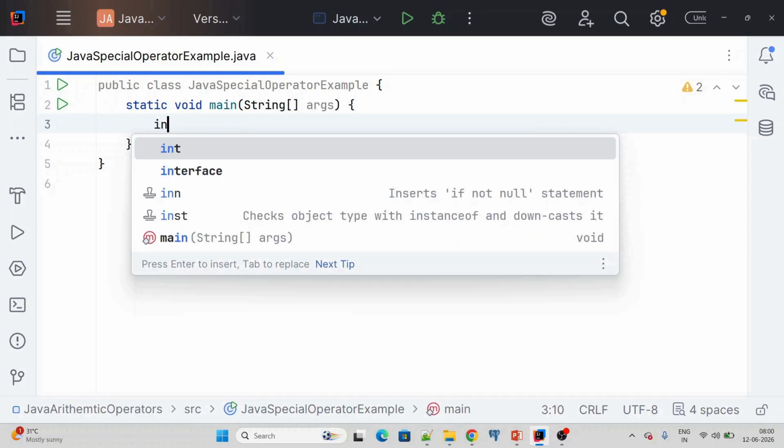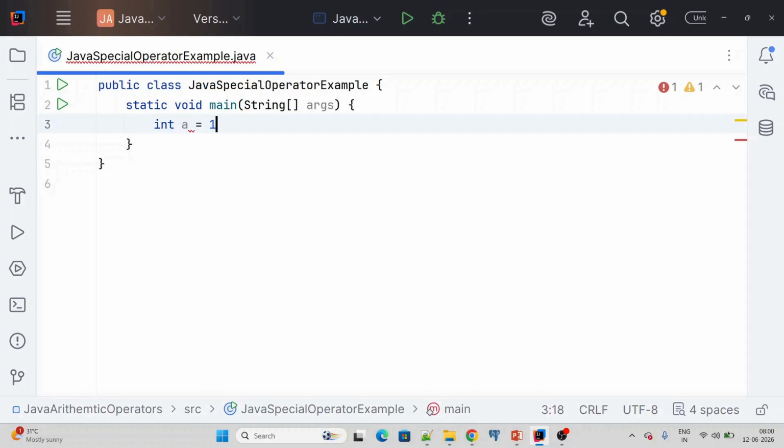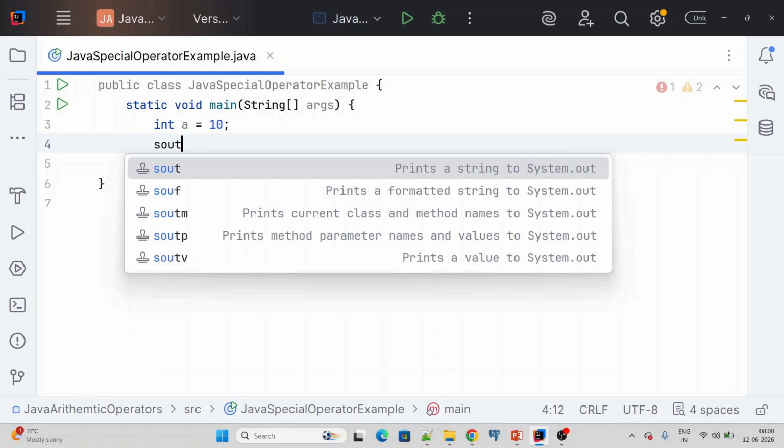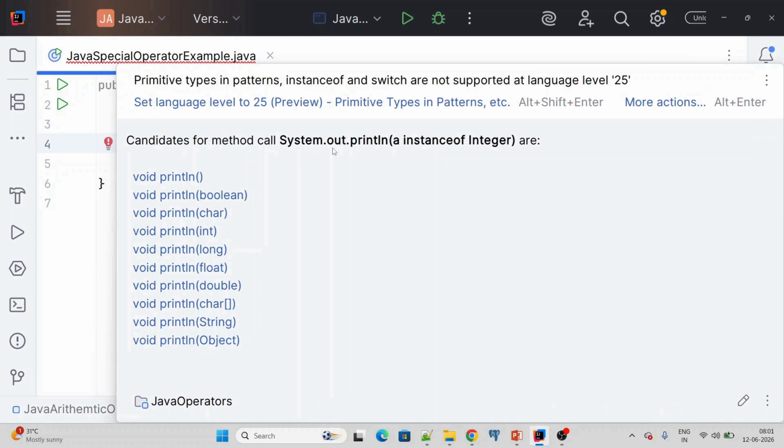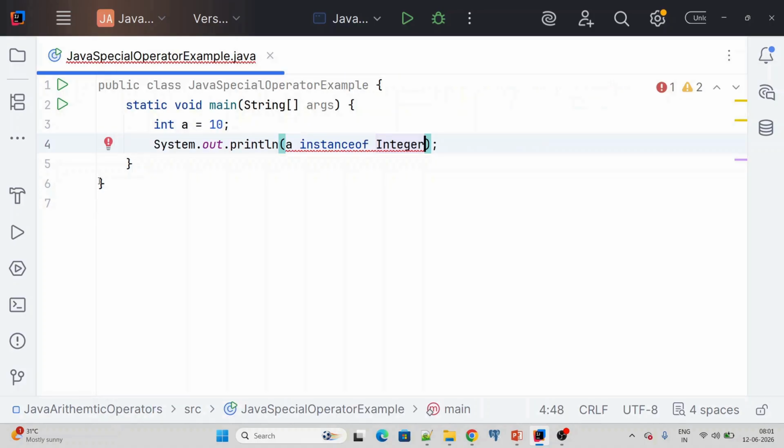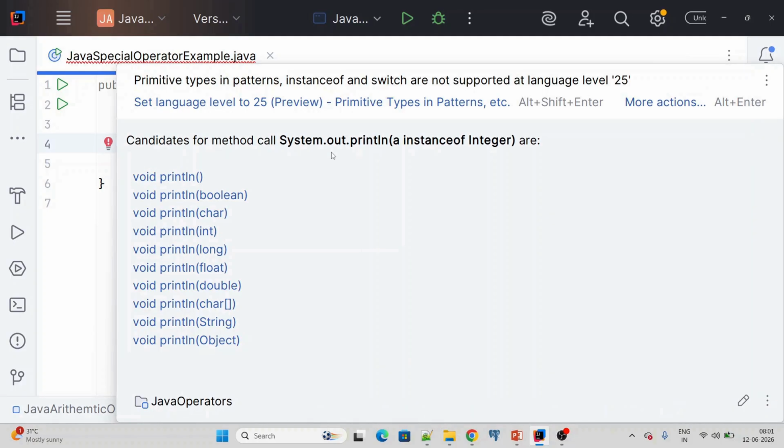Let's say another case. Suppose we have int a whose value is 10, and I am doing here System.out.println(a instanceof Integer). See, we have got a compile time error. It is saying primitive types in patterns, instanceof and switch are not supported at language level 25. So this compile time error means the instanceof operator cannot be used with primitive data types. That's why we are getting a compile time error here.